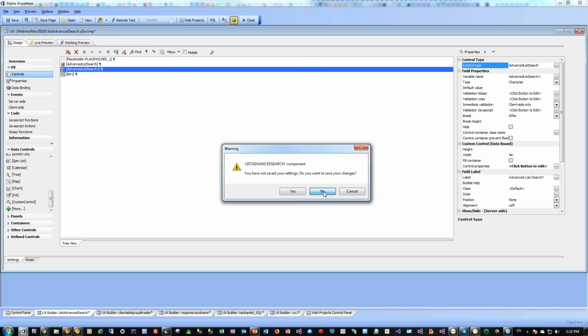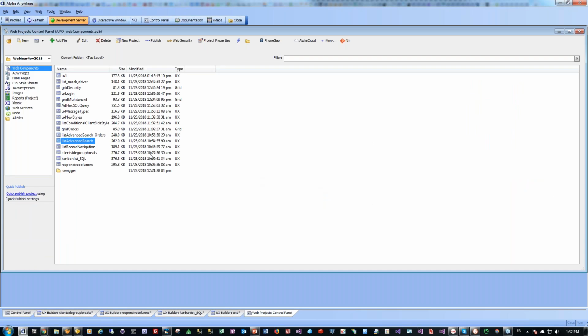Advanced search can also... Can I interrupt just for a second? If Kanban is in fact just an option of a list, and this is an advanced search for a list, will this work with Kanban? That's correct.